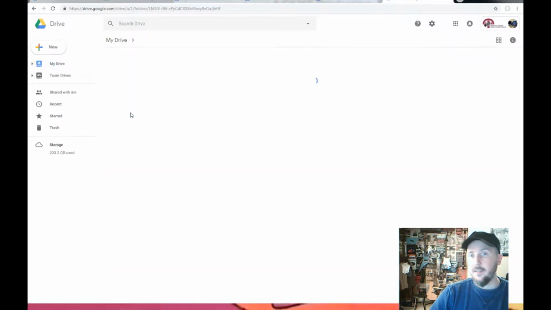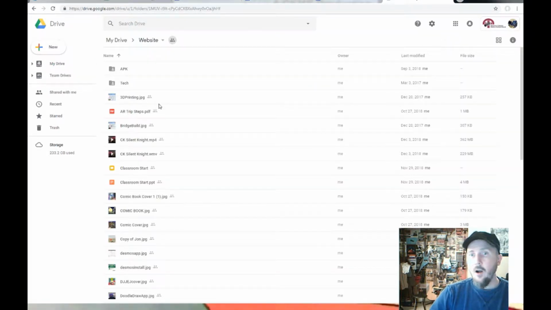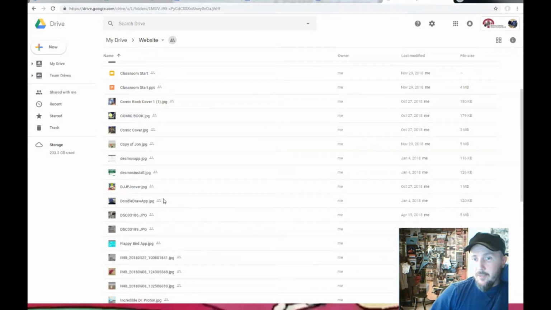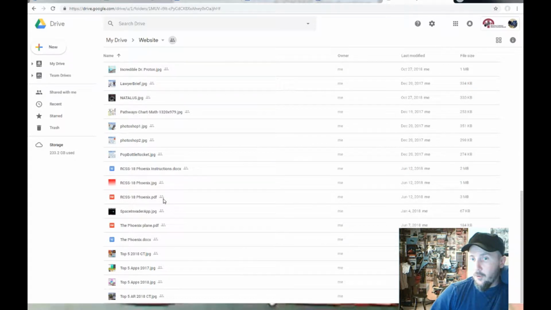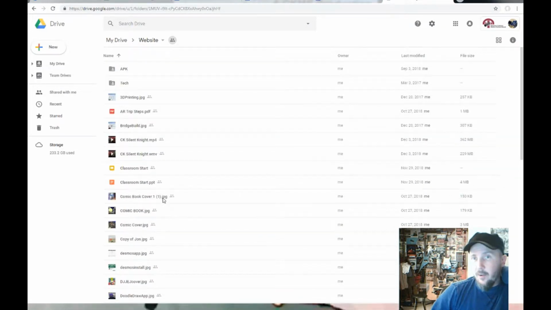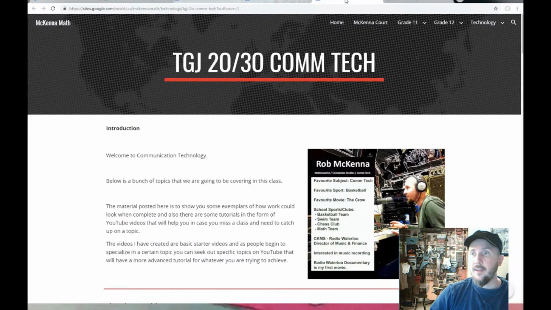So that's all the files in here. And if I go in here, all my pictures, anything that I'm going to post up on the website, I just drag and drop into this folder. It's not very organized other than it's just all my website stuff. So that's the first thing. The next thing.